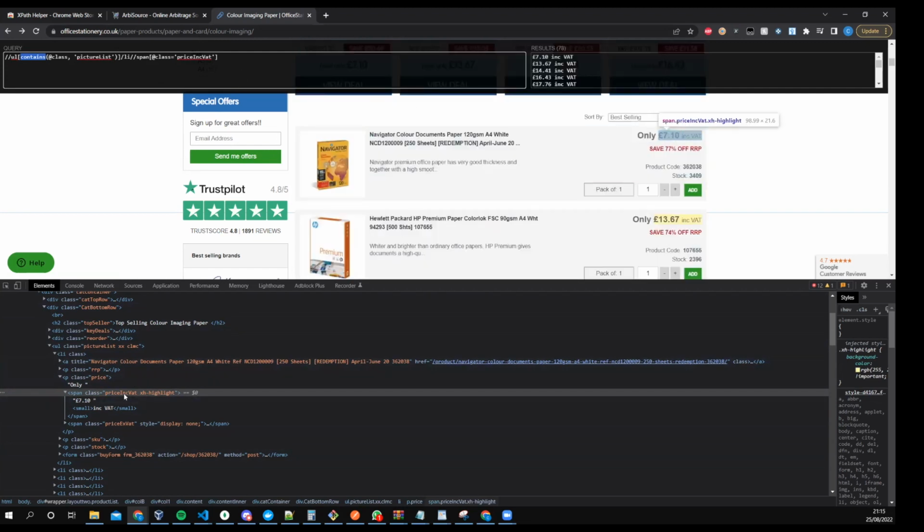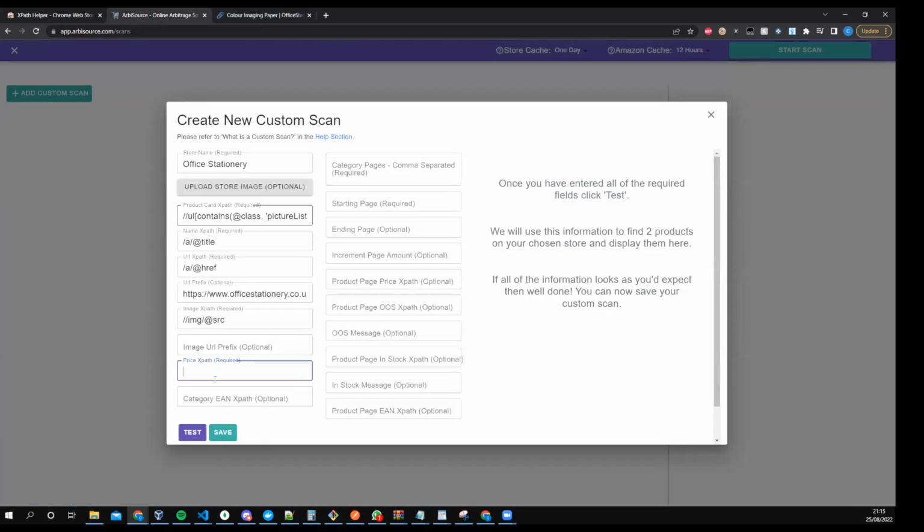So this time it's not an attribute that we're getting, it's the text within this. So that's where we'll do /text and then the two round brackets, and you can see it's now selected all of the prices. 78 results too. So I'll copy that and put it into here.